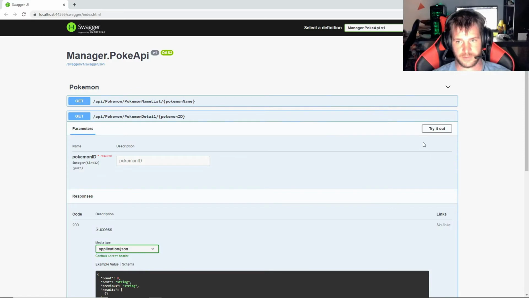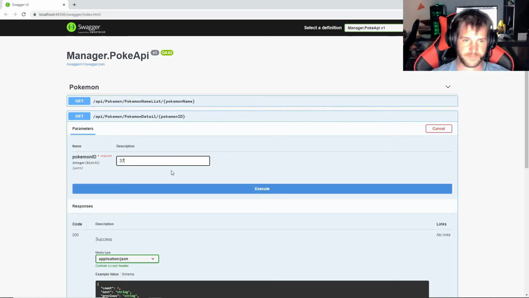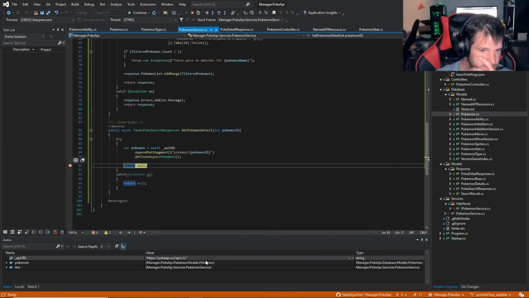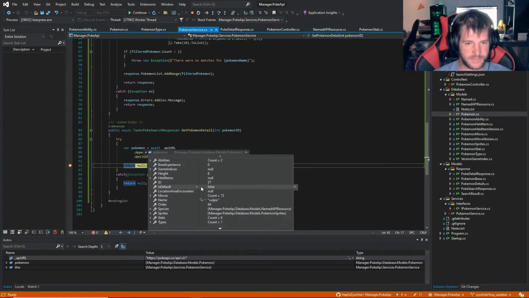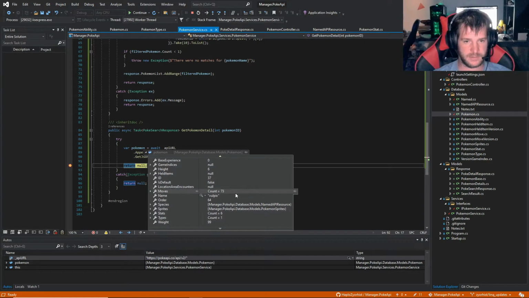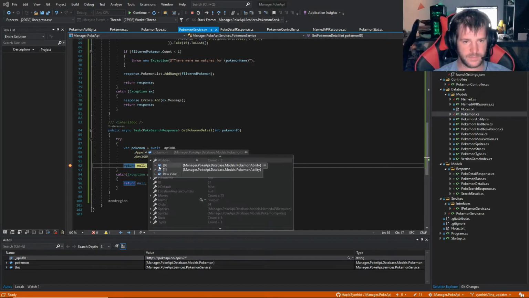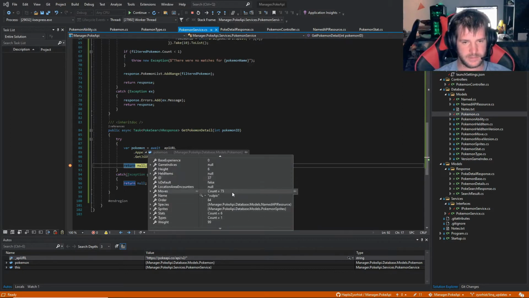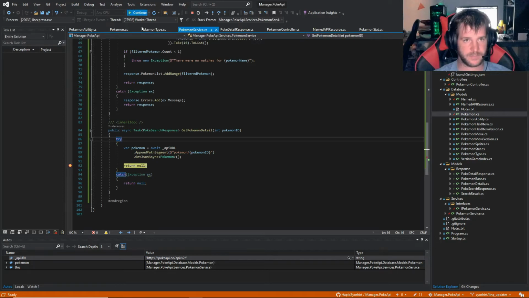Pokemon ID. Try it out. 37. Yep. It's fine. We got it. Everything's fine. Nothing changed. Oh, well, it's fine. It's Vulpix. Oh, yeah. That's fine. Everything's fine. Nothing is broken. Our return is still fine.